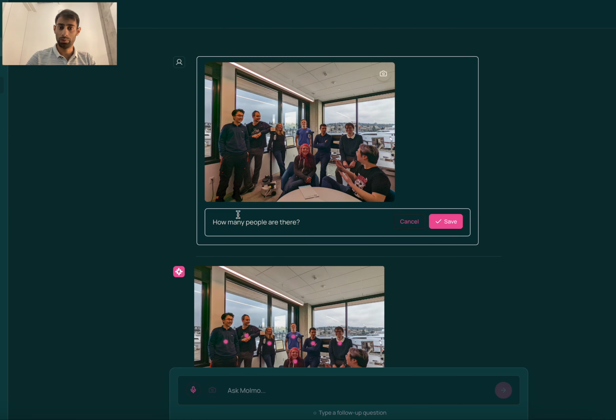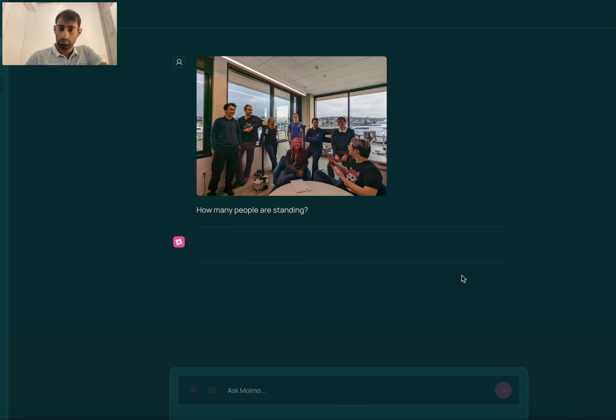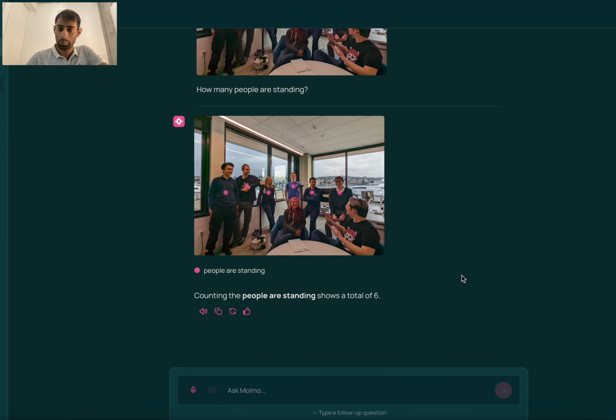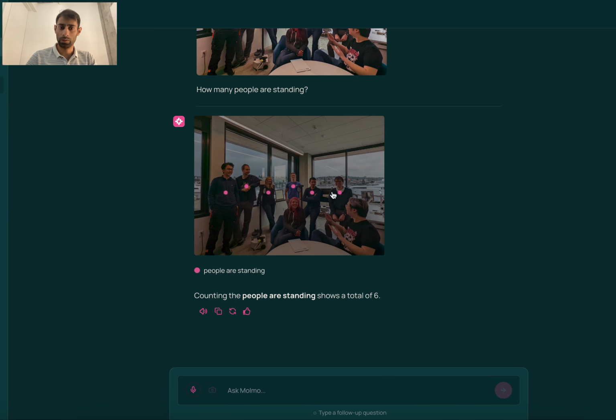Let's change the question. How many people are standing? Counting the people that are standing are 6, and again it shows the points for each of the images, for each of the objects it detects.